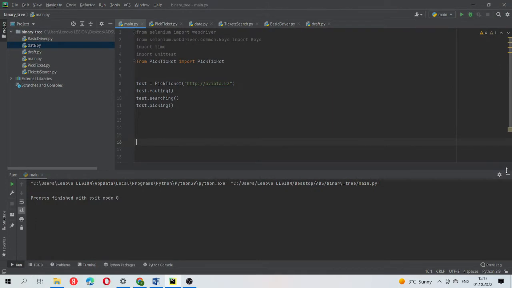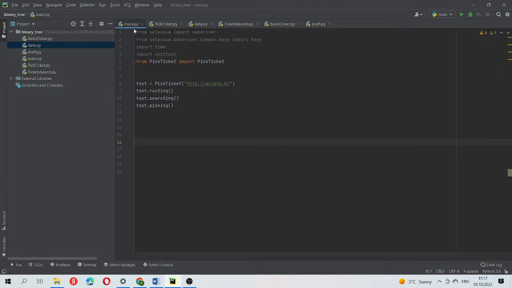So let's show the code. It's our main driver code. As you can see, after we've applied the page object model, it's far shorter, and we just initialize an object, which is an instance of the PickTicket class, and use its three methods: routing, searching, and picking, which will do all the work. And from this point we can navigate to what this code uses.